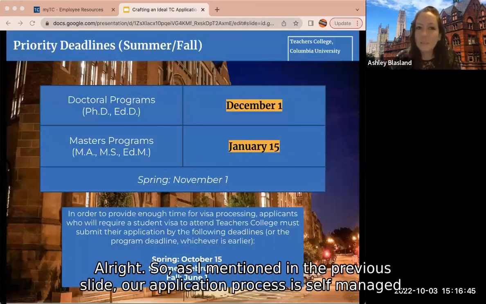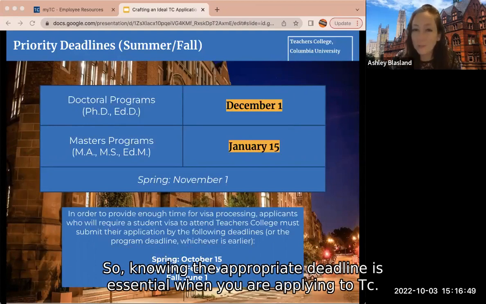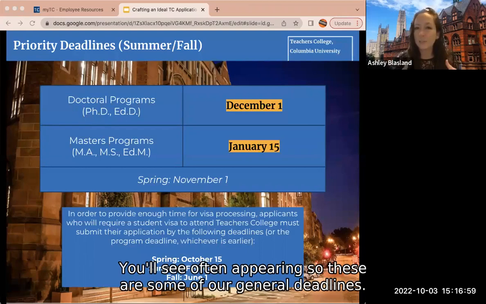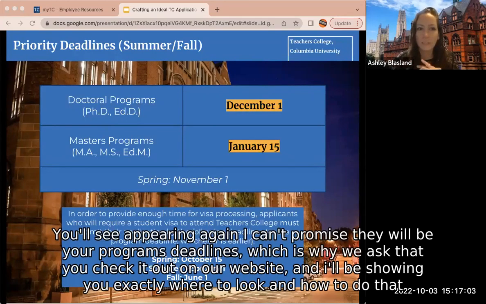All right, so as I mentioned in the previous slide, our application process is self-managed, so knowing the appropriate deadline is essential when you are applying to TC. Deadlines certainly do vary by program, but there are some standard deadlines you'll see often appearing. So these are some of our general deadlines. Again, I can't promise they will be your program's deadlines, which is why we ask that you check it out on our website. And I'll be showing you exactly where to look and how to do that.